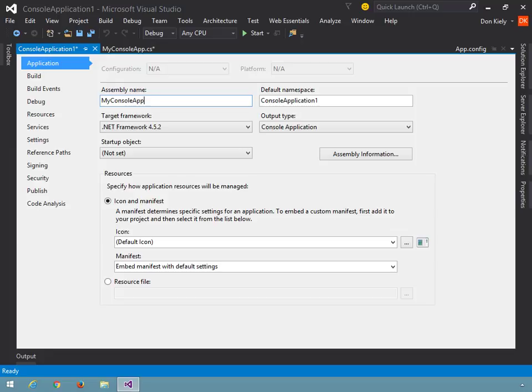So the assembly name is now going to be My Console App, so this is going to compile out to myconsoleapp.exe. And then I also want to change the default namespace to My Console App. Same as the project name, or the assembly name. They don't need to be the same, but I'm making them the same here. So again, what this is going to do is set the default namespace for any additional classes that I add to the project.